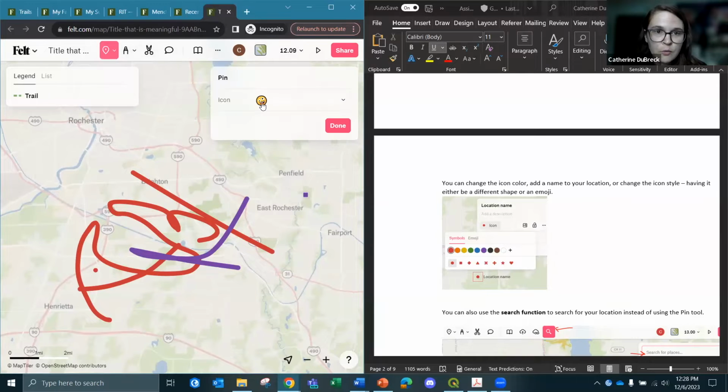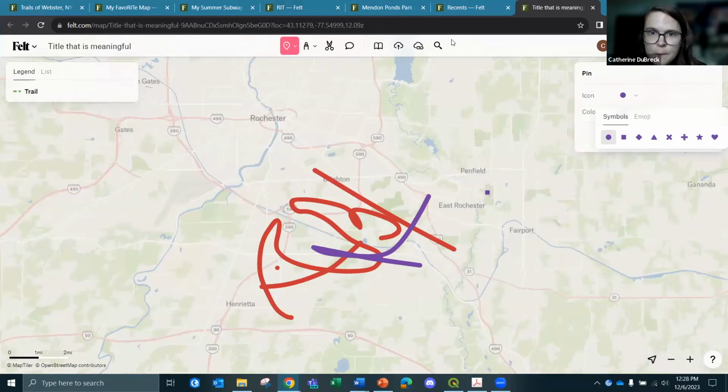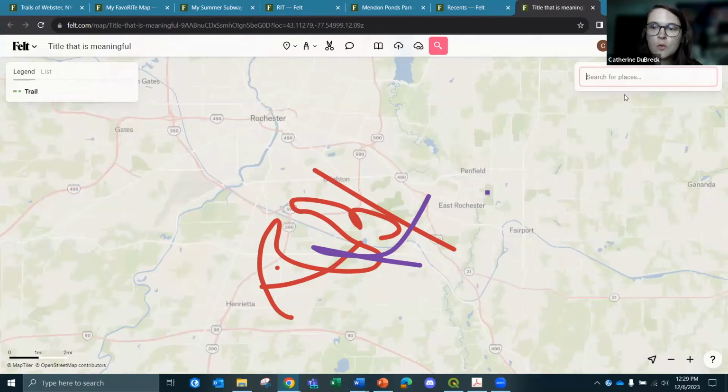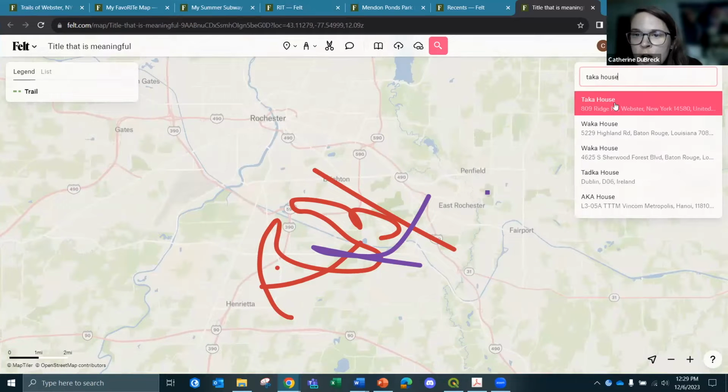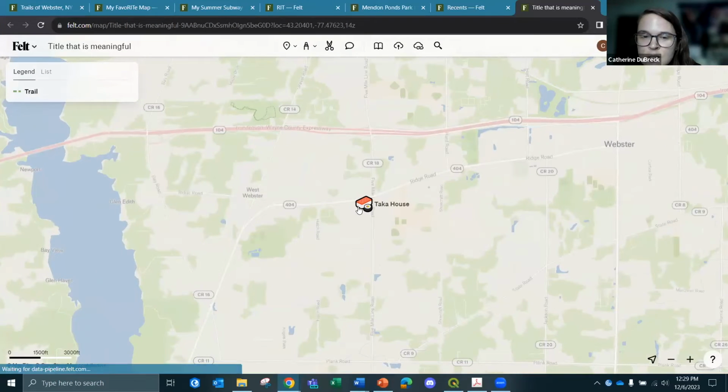There's also a really cool function. Actually, I have to make this bigger with the search. So if you click the magnifying glass, you can search for your location and it'll put a pin this way. And I learned about the automatic emoji symbol based on the location because I searched for my favorite sushi restaurant and it just popped a sushi icon there and it already pre-labeled the restaurant. So I thought that was really neat.